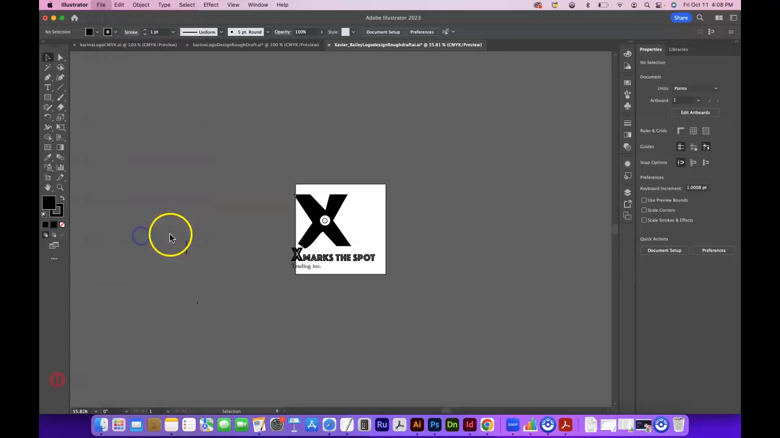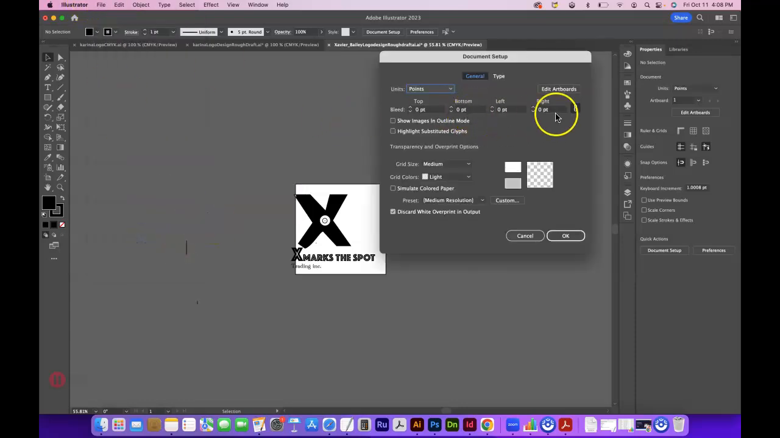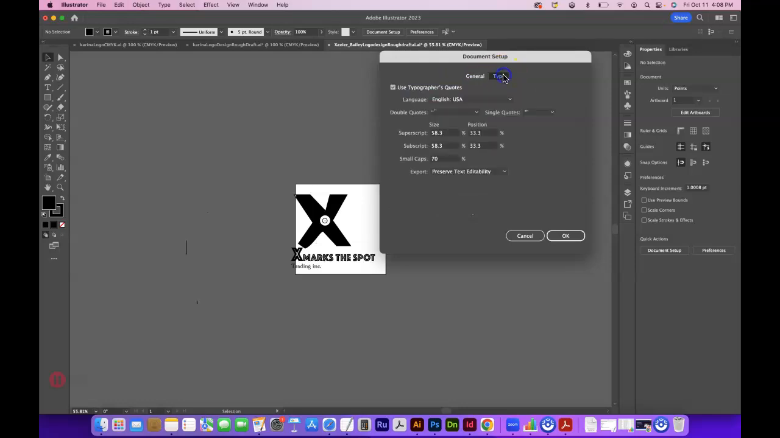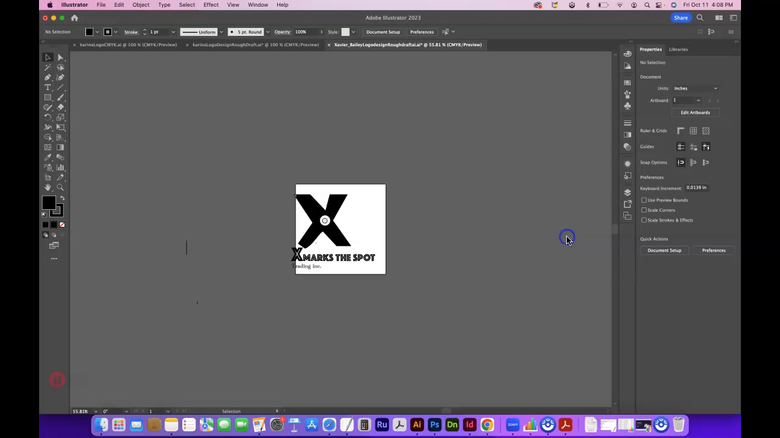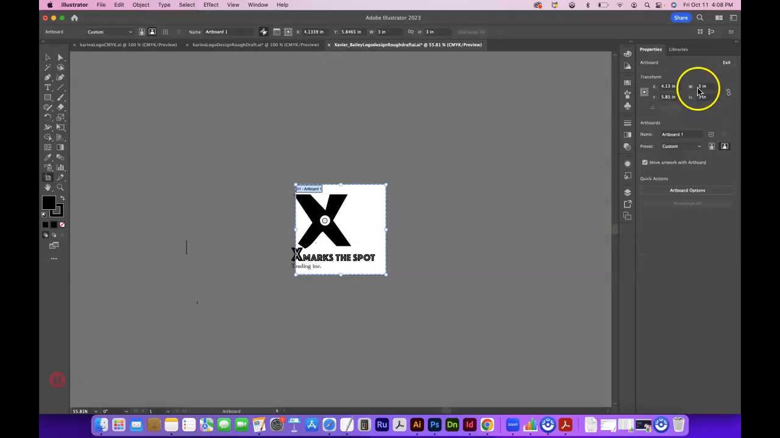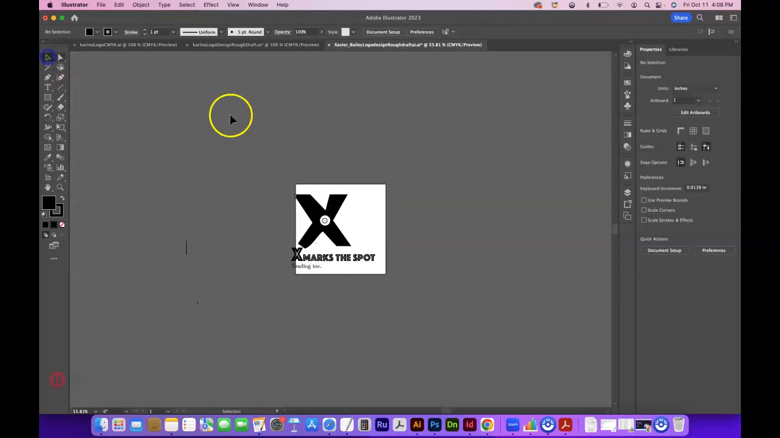Let's do document setup actually. So file, document setup. We want to put this in inches and then push OK. And now when we go in here, it should say 3 by 3 inches instead of points. So make sure you do that on your file.